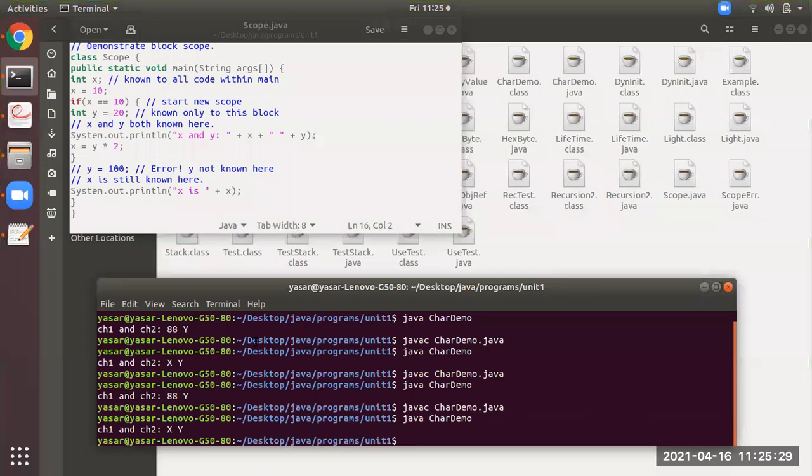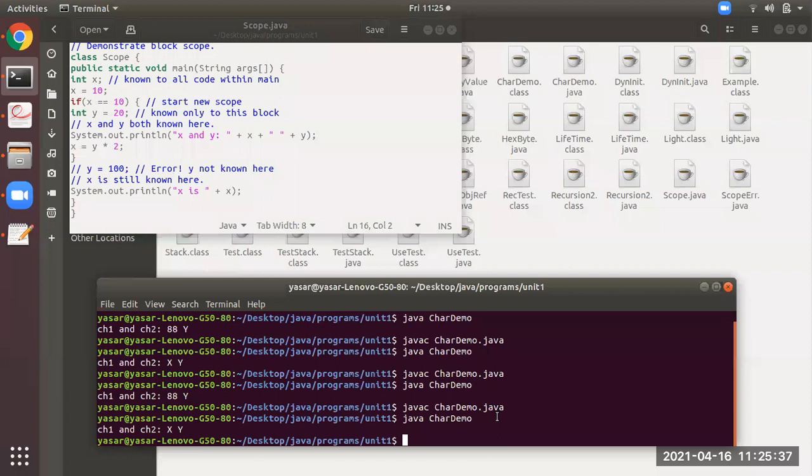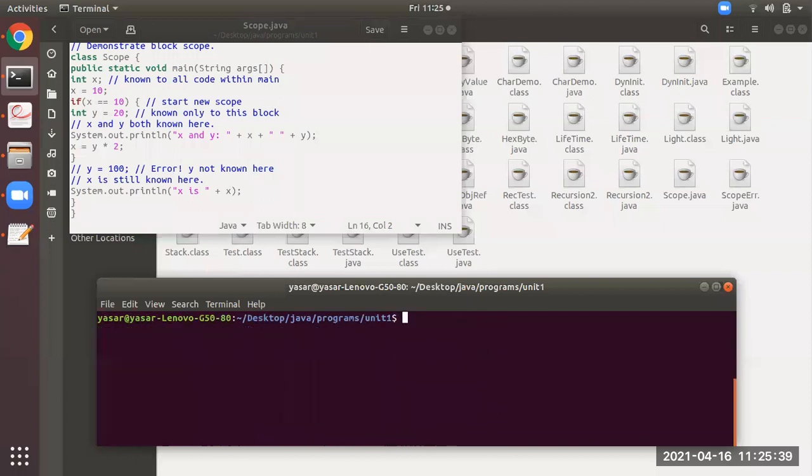Now we will see the execution of this particular program, the demonstration of scope. First, I will clear my screen. Now I'm going to compile the program, that is scope.java. Before pressing enter, please observe that there is only scope.java. After compiling, you will be able to see scope.class also. I'm pressing enter now. See, after it is compiled, it has generated scope.class.